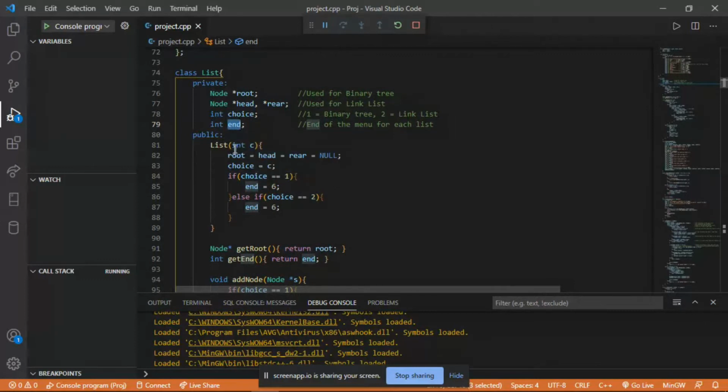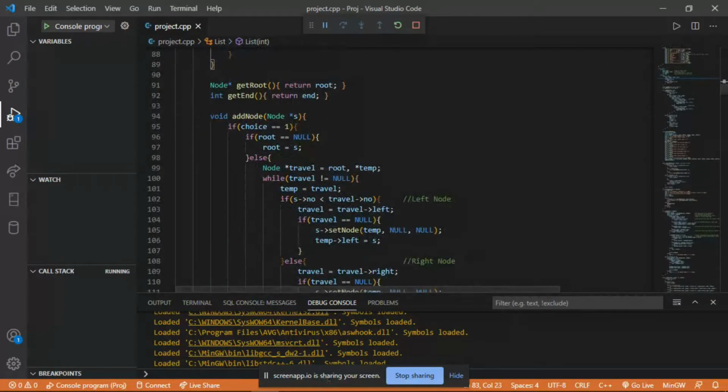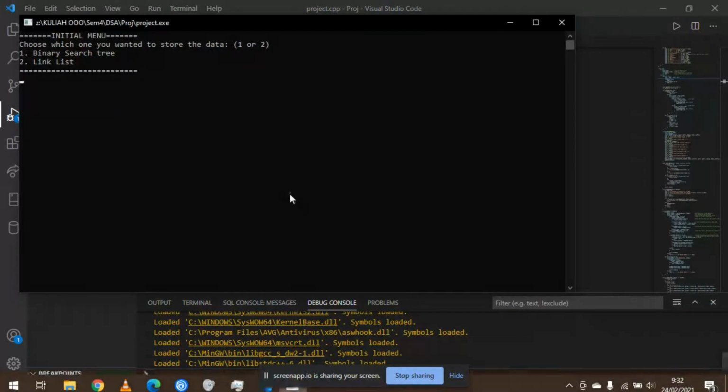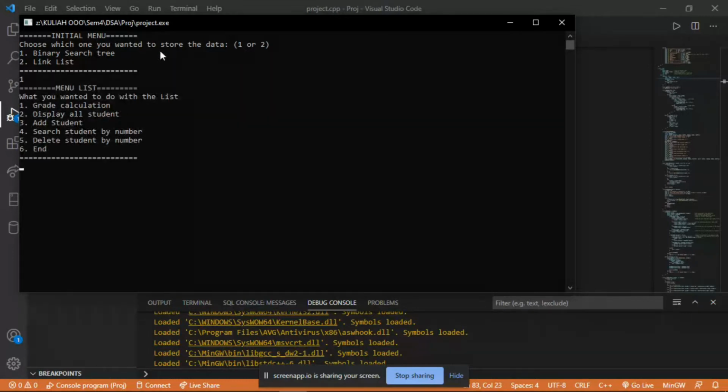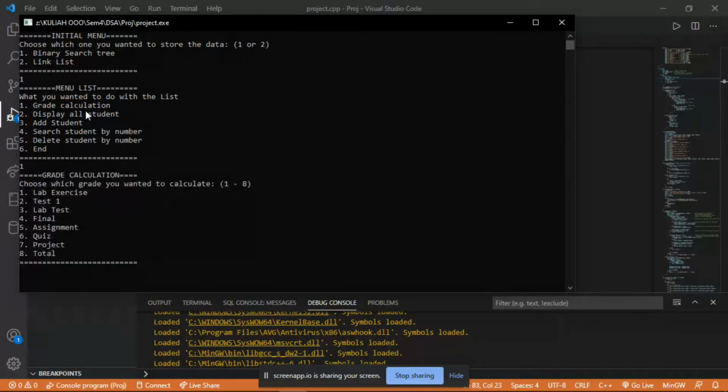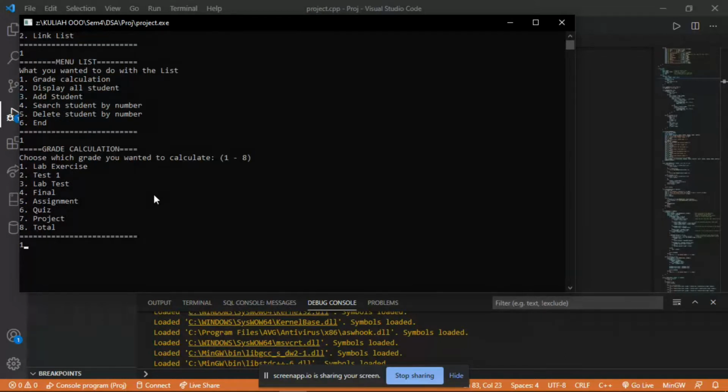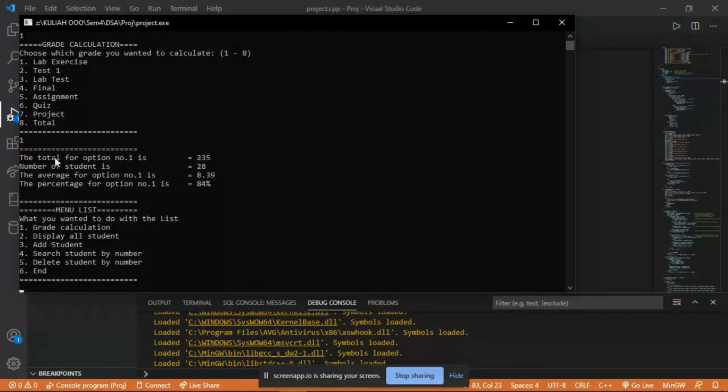Okay, so here in the list, if we initialize the choice, let's say 1, then it means it's going to be the choice. So if the choice is equal to 1, it's going to be binary tree. Okay, so let's go to the menu. Choose which one you want to store the data. So I'm going to choose binary search tree. What do you want to do with the list? Let's say I want to create calculation. Choose which grade you want to calculate. Lab exercise, say total for the option number 1. Lab exercise is 235, number of students, average, percentage.